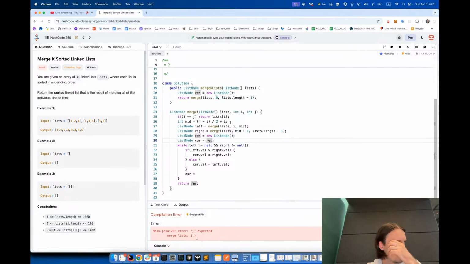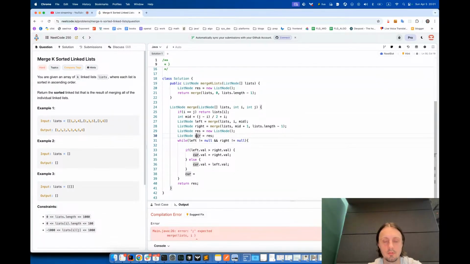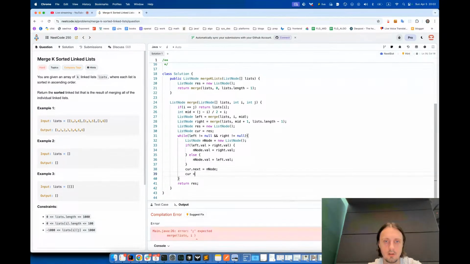Yeah, so here I need to merge them together. So I need to create some, well, so yeah, so this result. Here I create a new node, an node, and node equal to val, current next equal to n node, and current equal to current next. I don't know, something like this.